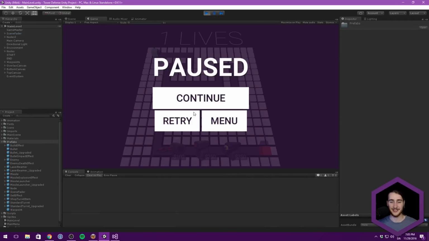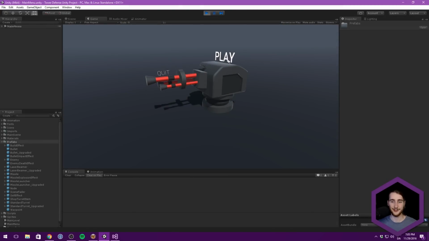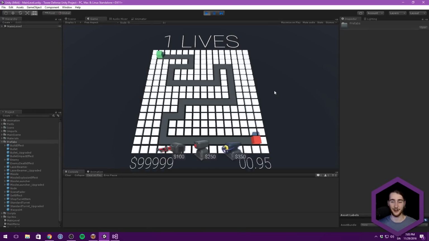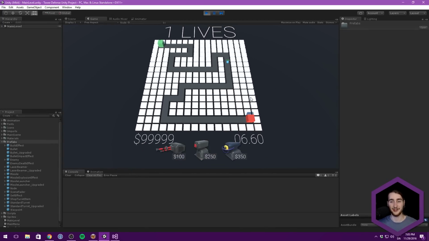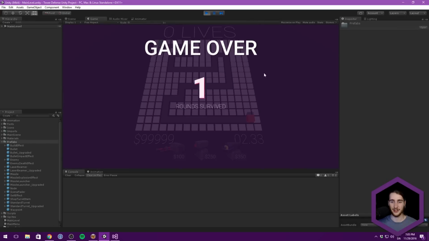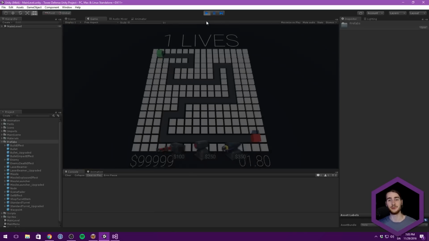So now we can hit escape, retry, fades out, fades in, looks awesome. We can hit menu, fades out, fades in the menu, hit play, goes back to the original scene. And let's just try running out of time here as well, or running out of lives. So our guy goes through here, completes the level, and we run out of lives. It says game over, and we can hit menu, for example. It's going to work just fine, and the same thing with the retry button.